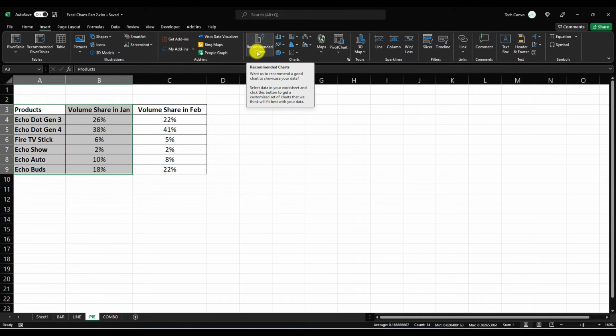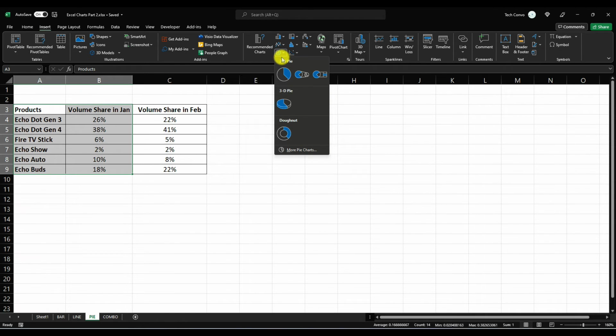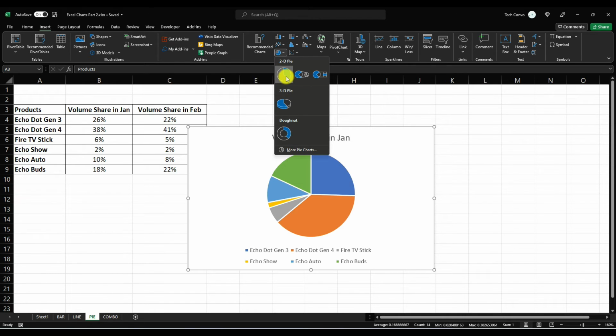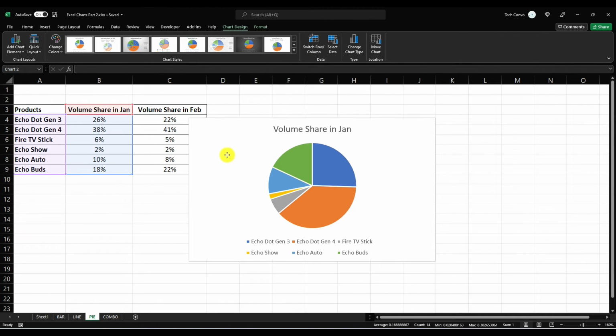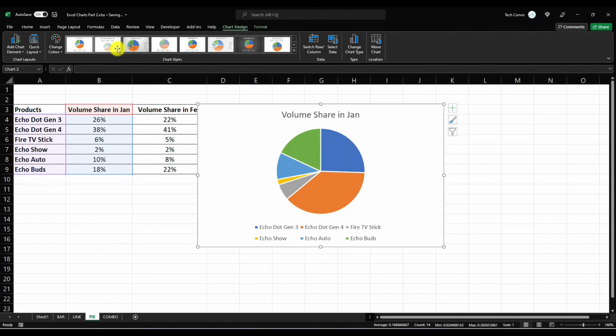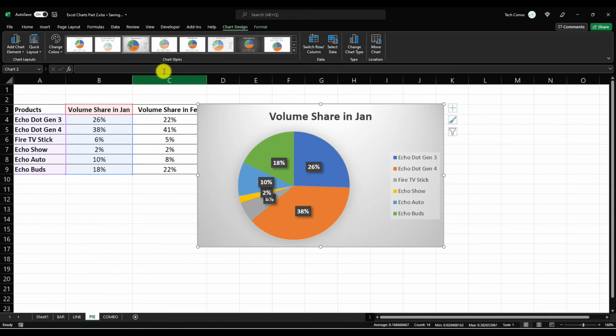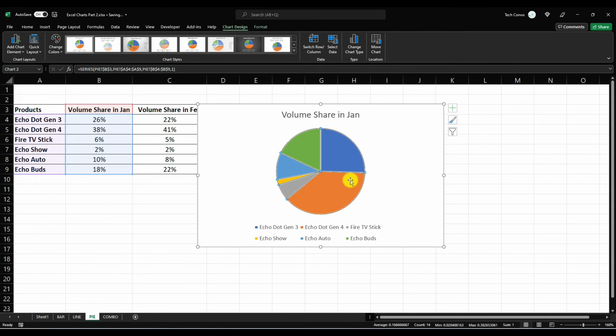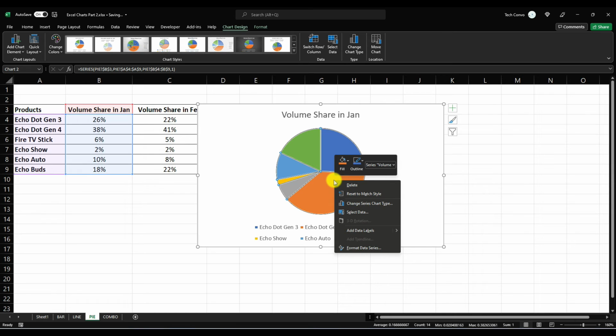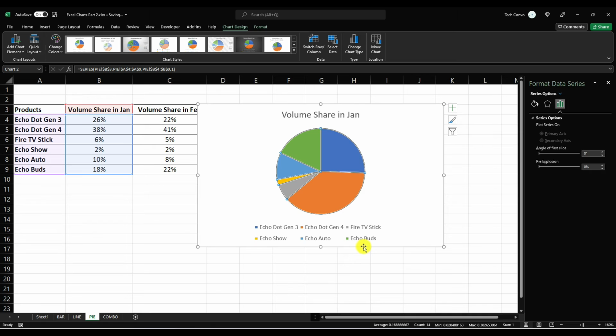I can either go to recommended charts or select the pie chart icon directly from here. I can have a 2D pie, 3D pie, or donut, and as I hover on these options, I get a preview of the chart and the data. So I'll select a 2D pie for now, and I can select various options for my chart. So let's say I want to add data labels, or if I want to play around with the settings of the chart, I can right click the chart and click Format Data Series and adjust the angle of the first slice to make it move around, or I can select how far the slices of the pie should be.